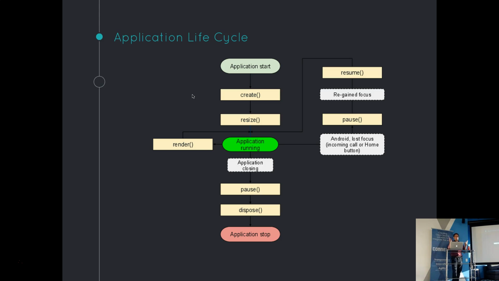After that, it goes into the main loop, which isn't really a loop. It calls the render method in the application, and it just keeps calling this over and over for however many FPS you set it for. I think it's default for 30 FPS on Android and 60 on desktop.